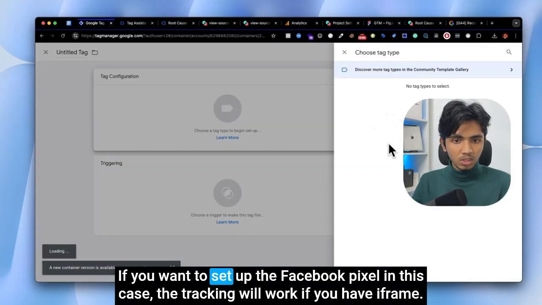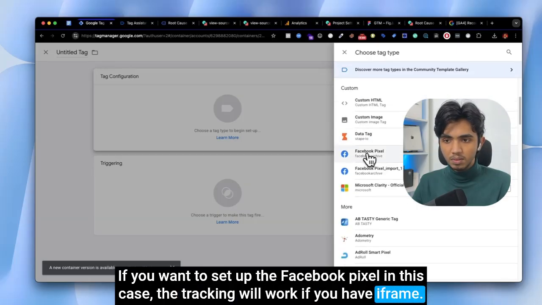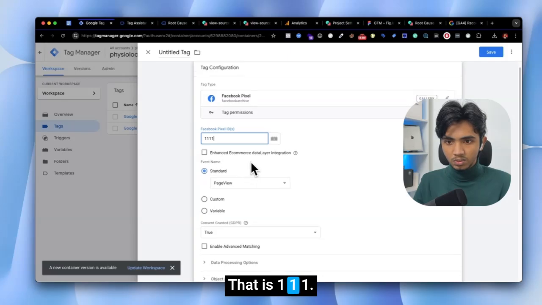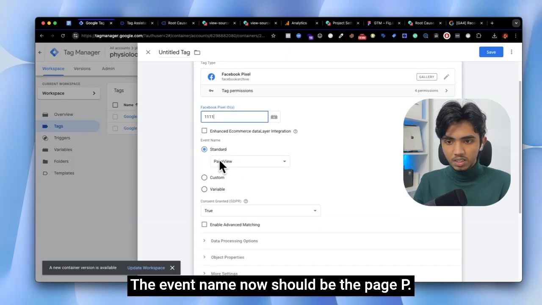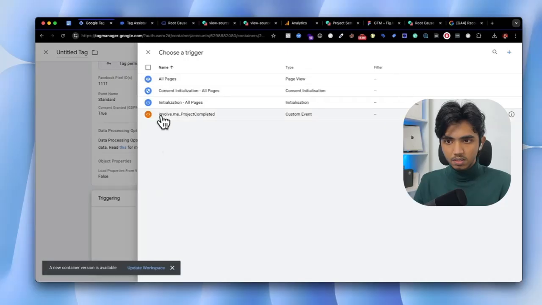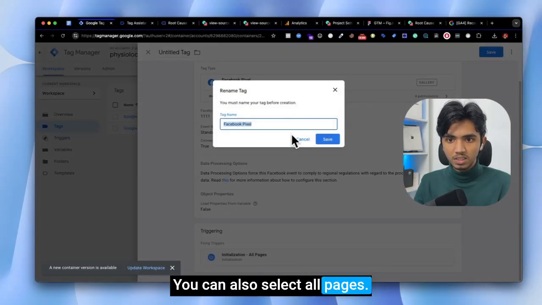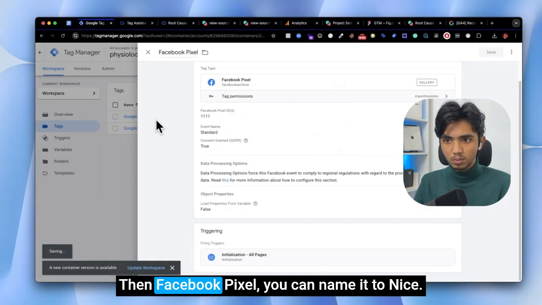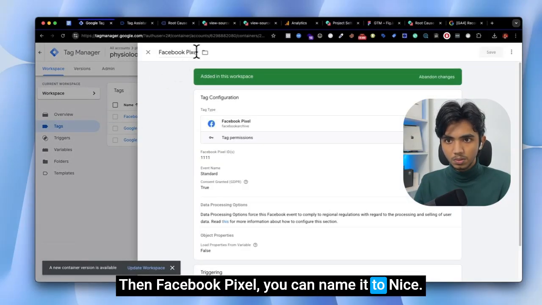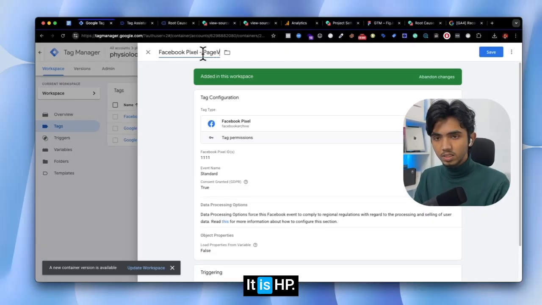If you want to set up the Facebook pixel, in this case the tracking will work if you have iframe. So I'm going to type a fake pixel ID, that is 111. The event name now should be the page view, that is a standard event. Then the trigger should be initialization pages. You can also select all pages, it's up to you. Then Facebook pixel, you can name it to make it nice, it is page view.